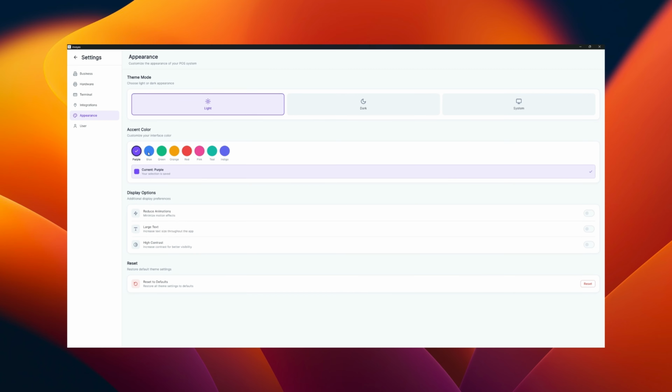Below that is the Accent Color section. This is where you personalize the app's main color used for buttons, highlights, and active states. There's a row of color swatches to choose from. Tap any color, and the entire interface updates to use that accent. Your selection is saved automatically.